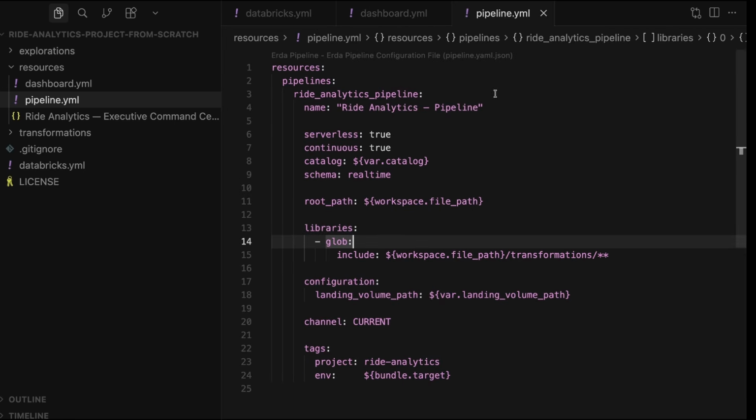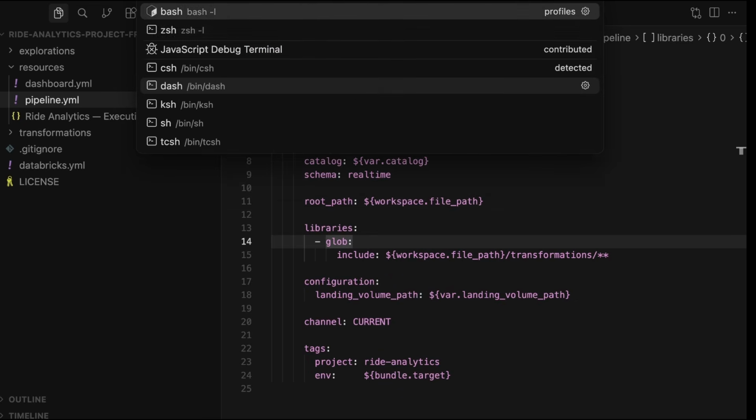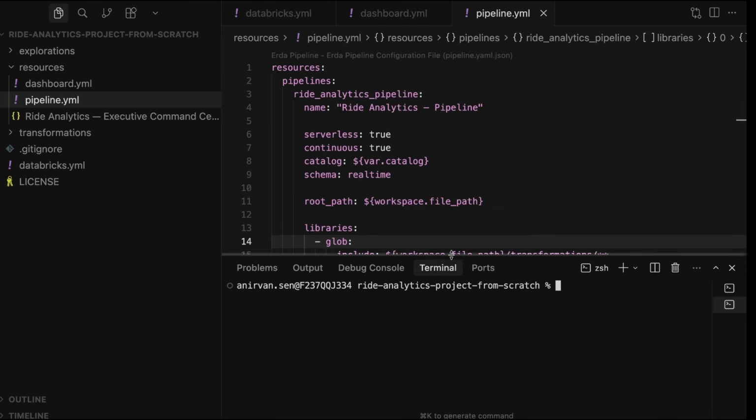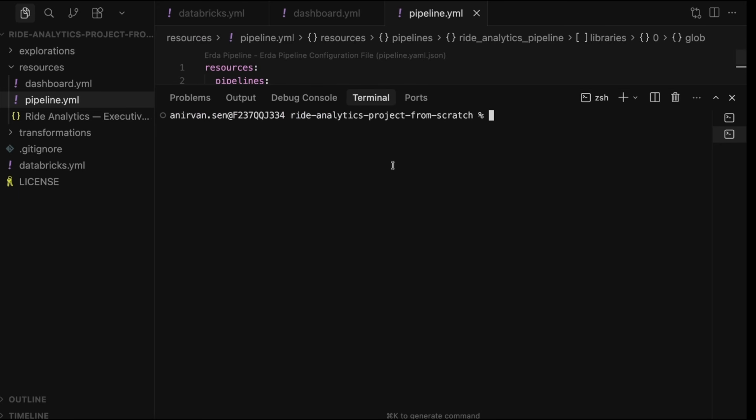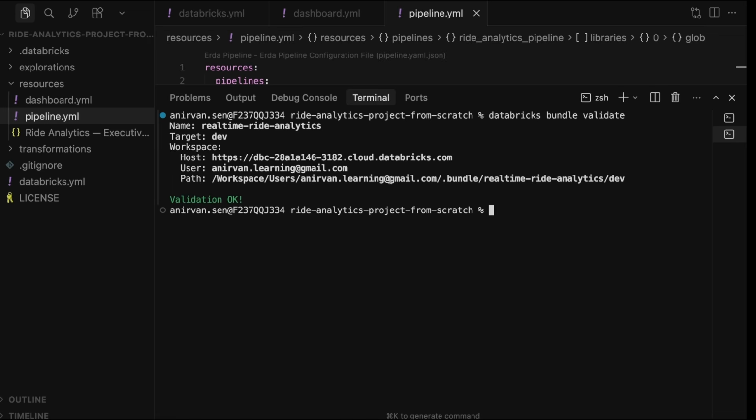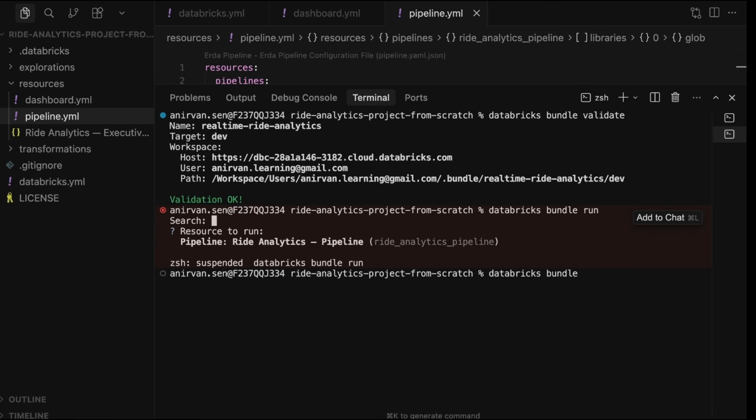Now to deploy this, I'll create a new profile. First thing first, you want to run databricks bundle validate. I see that I'm able to do the validation here. So I'm able to connect to this one. Let me just run this, right? Sorry, this is not run. Basically the command is bundle validate, then deploy, right?